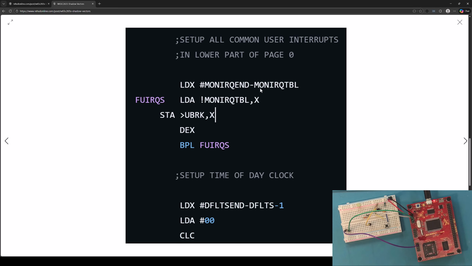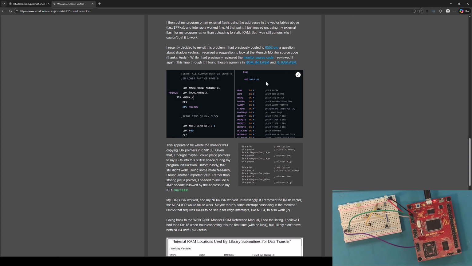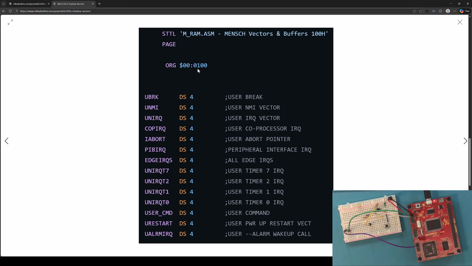If I look at the ROM initialization, there's some code that caught my eye. Basically it's looking at a range of maybe interrupt vectors that are in the code, and it's copying them down to an address, UBRK. And if I look that up in this other file, that's way down here at 100. So 0, 100. And this is listed as mensch vectors and buffers at 100 hex.